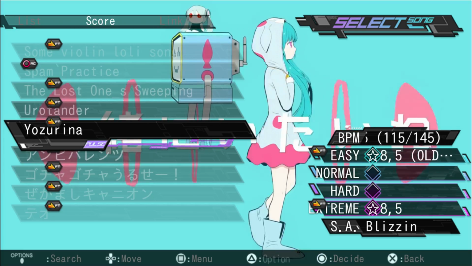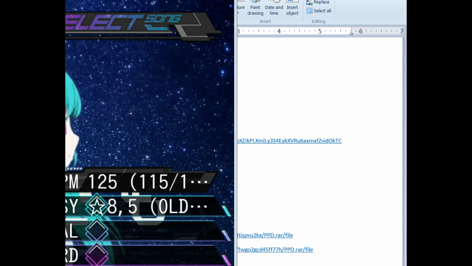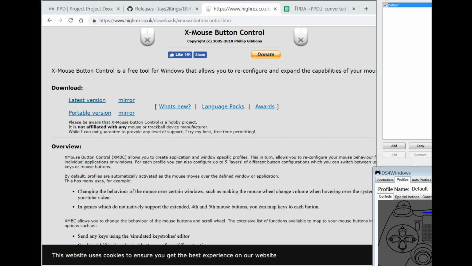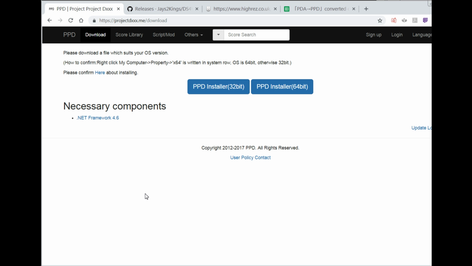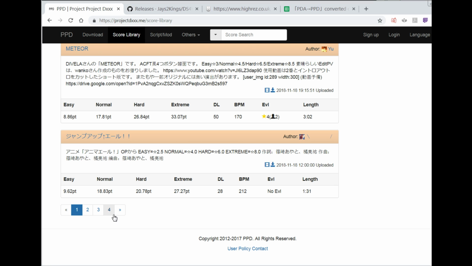Where's my OBS here? Disable that. Go to the monitor capture. Nope, sorry. Professional YouTuber here, right here. Okay, there we go. So at the PPD website, this score library up here, this is where you can get all the songs. I know it says 4 pages, but there's a ton. I went to like page 50, just trying to find all the songs that I liked, and gotta say, this is like 80% anime songs.